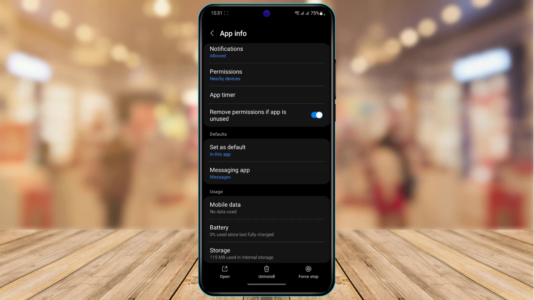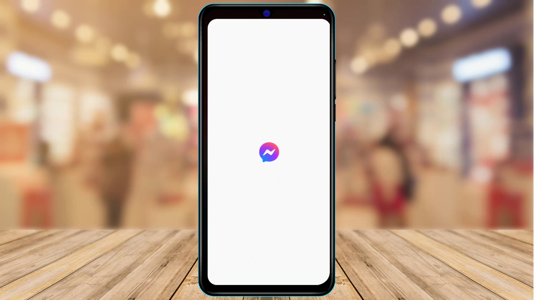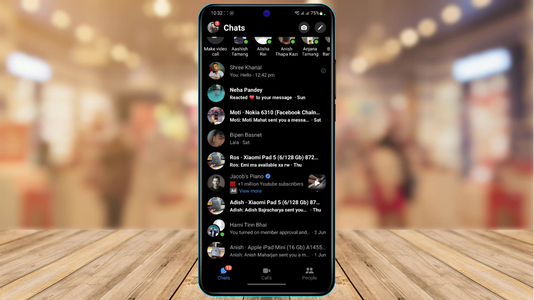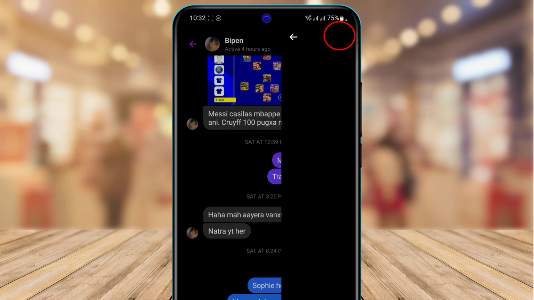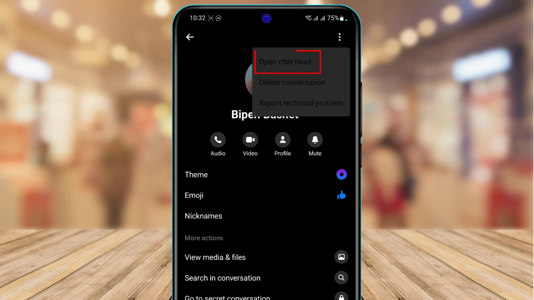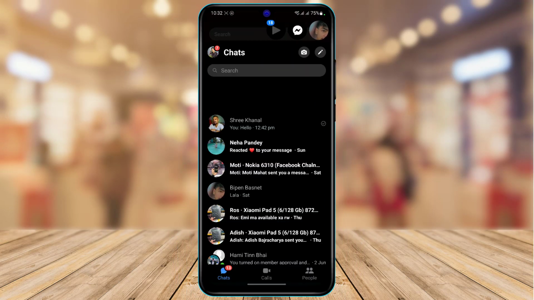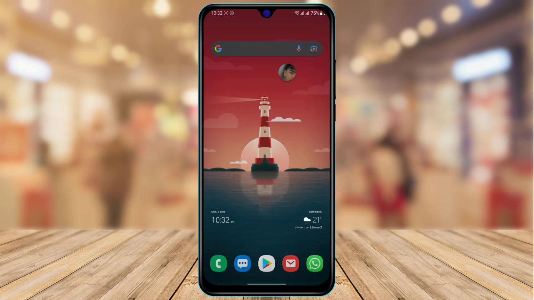Now if none of these solutions worked for you, then the final thing I can suggest is to first open the Messenger app and log into your account. After you log in, open any of the chats of which you want to open the chat head. Once you open the chat, on the top right tap on the eye icon. As you tap on the eye icon, tap on the three dots, and over here select open chat head. As you tap on open chat head, you can see it will open a pop-up menu like this one of your chat heads. So as you can see, we have successfully opened this chat head.